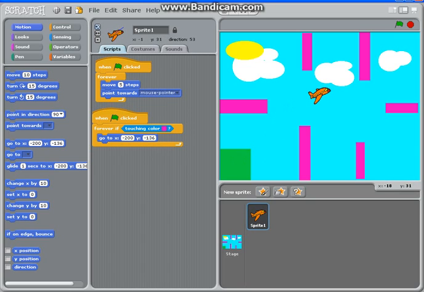So that's going to do it for this episode of creating a maze game in Scratch.